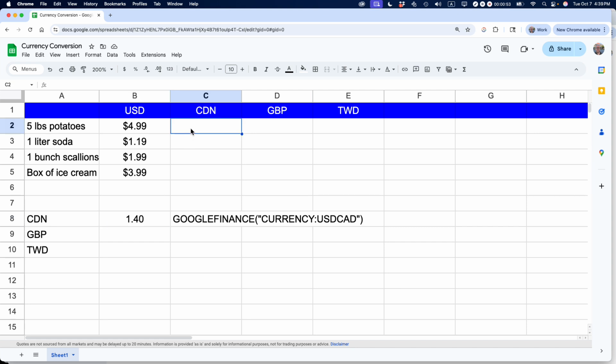What I'm going to do up here is type equals B2, which is the price for the bag of potatoes, times, let's see, B8. And I'm going to put dollar signs in front of the B and the 8, and that way it will stay fixed. And I'll show you why I'm doing that. So B2 times B8. So that means currently at this exchange rate, which is the latest exchange rate as of about 20 minutes ago, a 5-pound bag of potatoes in Canadian dollars would be nearly 7 Canadian dollars, okay?